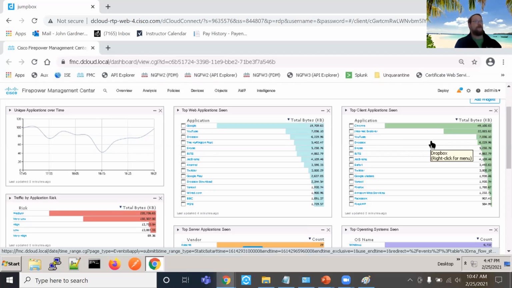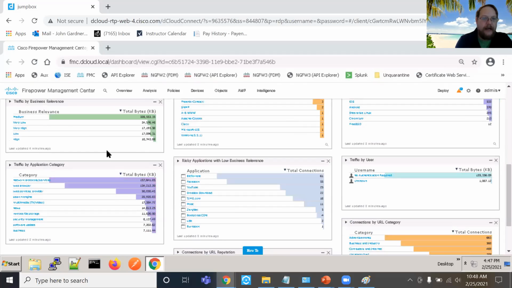These are the actual Firepower devices reporting back to the FMC, this management console. It's reporting back all of the data that it's seeing. Very, very cool. As soon as you log in, oh, wow. Okay, it looks like people are using Google and Chrome. Okay, awesome. What about some risks? Oh, man, it looks like we do have some risks already, right?